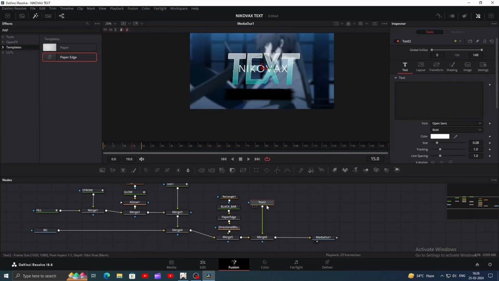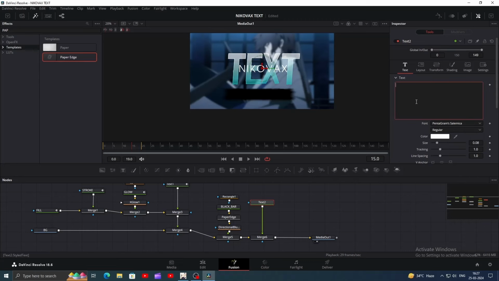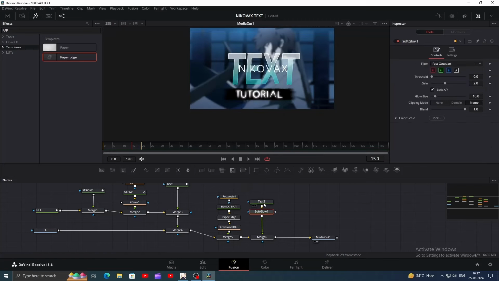So here I have added a new text node. Now, select the font pentagram Sailmica and type the text. I will type tutorial. Now position the text properly and play with the size, tracking, as needed. Once done, add a soft glow node, increase the glow size and decrease gain a little.